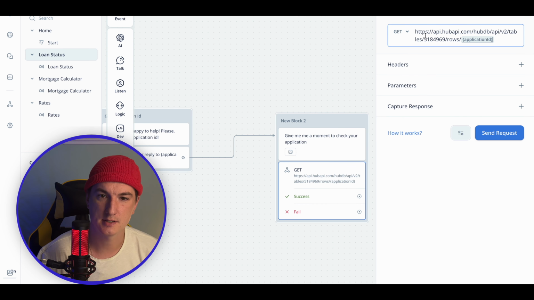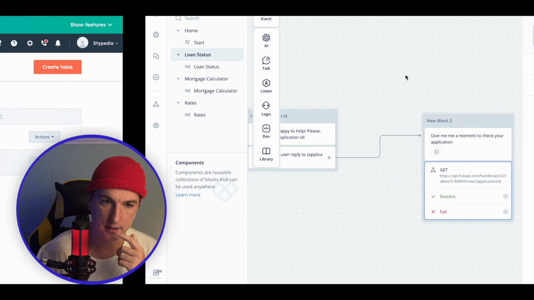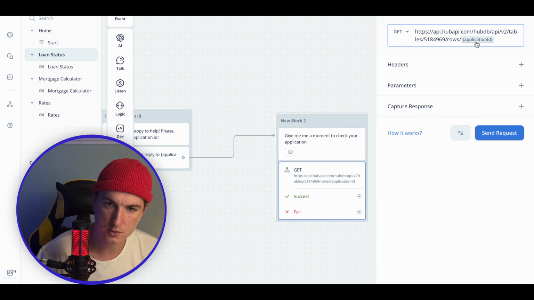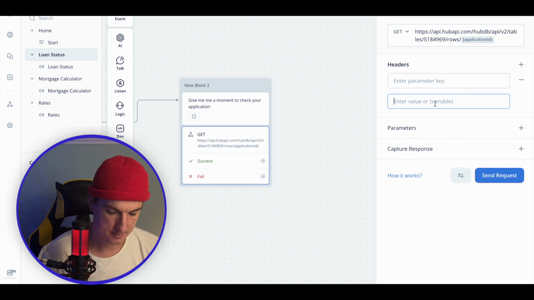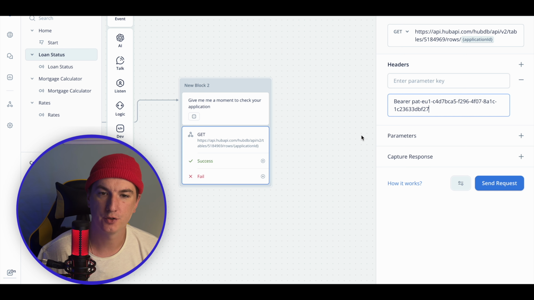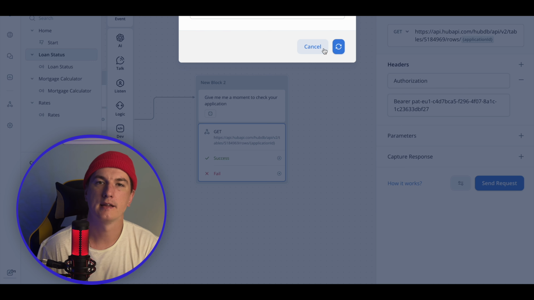So here we are setting our URL. Also same, we are selecting the table ID, which is from mortgages, and we are also adding the application ID at the end of the URL. So same thing here, we are going to add headers for authorization. So here we're adding a bearer token and saying that this is for authorization, and let's send the request to make sure that everything works correctly.